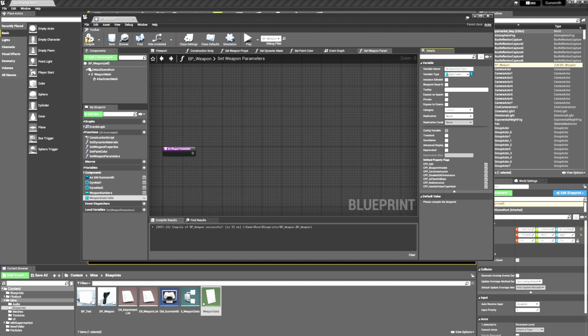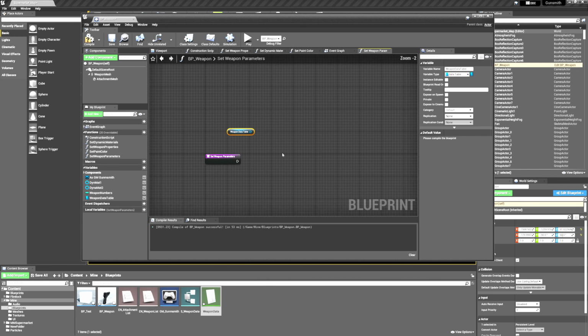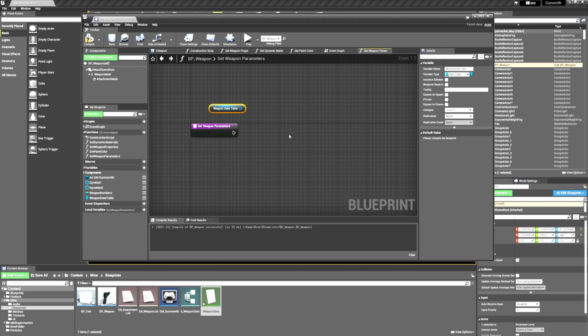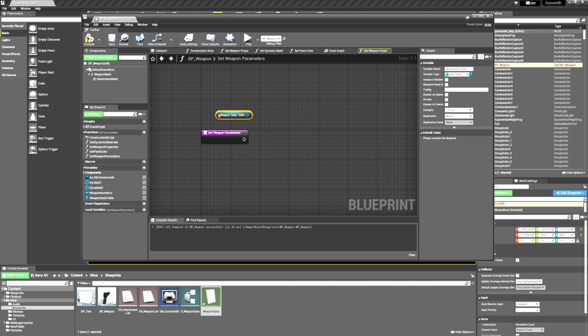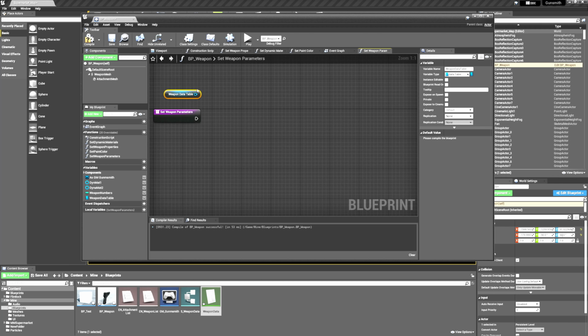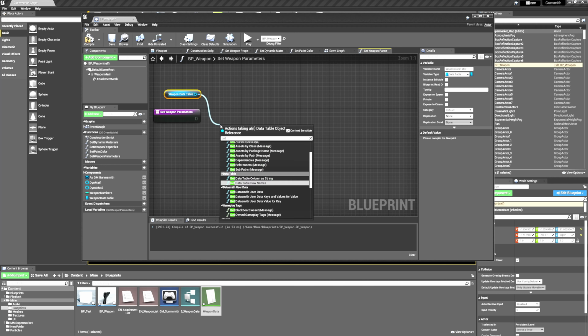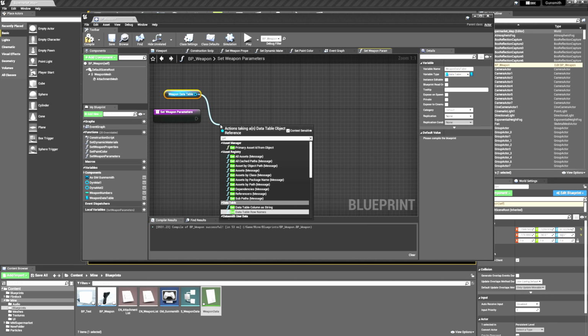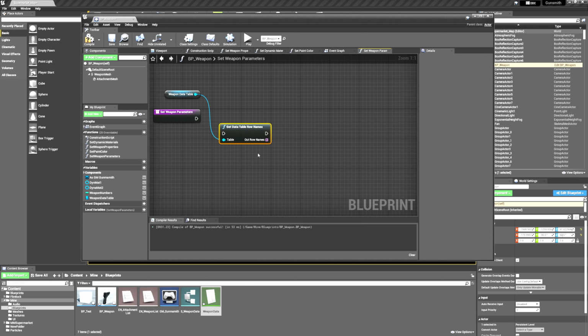And we now have that as a variable inside of our blueprint here. So let's pull this out, and that is a reference to that data table. So what we're going to do is pull out of that data table, and let's go in, we're going to get data table row names. Okay, so the first thing we want to do when we call this function is get a list of all the names of the data in the rows.